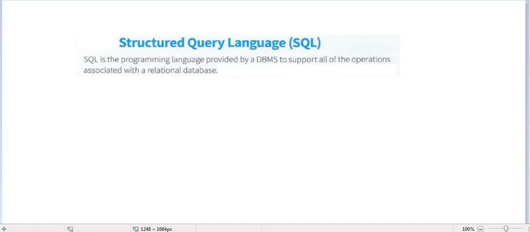In this video we are going to be covering SQL scripts. The language that is used to write these scripts is SQL, the Structured Query Language, and it is used with databases. The DBMS provides support, which basically means we can use SQL scripts to perform different operations on our database. What do these operations include?